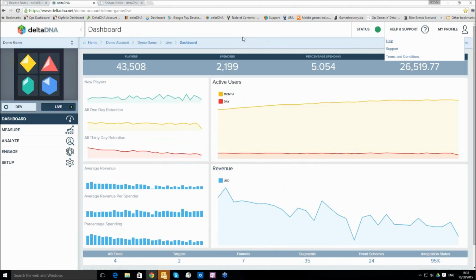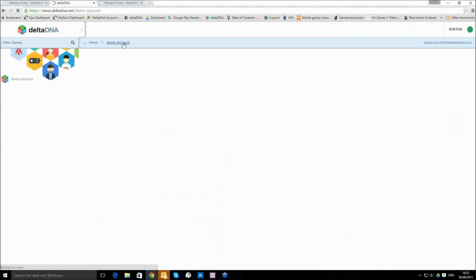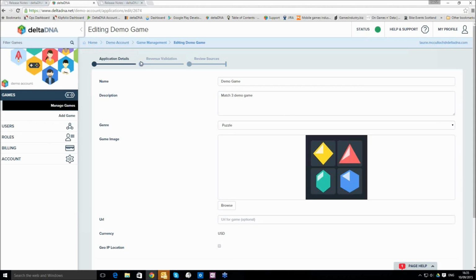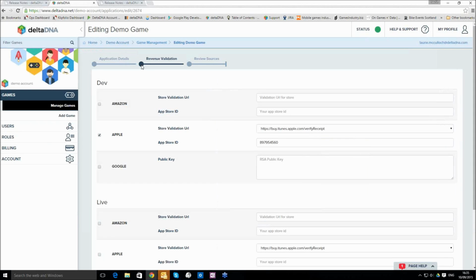The way you get to it, there's two pieces to the equation if you want to use this. The first piece, on your dashboard, if you go to your game account, is you need to tell us your public key into your Google Play account. So for example, on our demo game, if I go to the Edit Game Details page, and then I go into the Revenue Validation tab, you'll see a slot there now for entering your Google RSA public key. This will be visible in your Google Play console if you don't know where to find that.